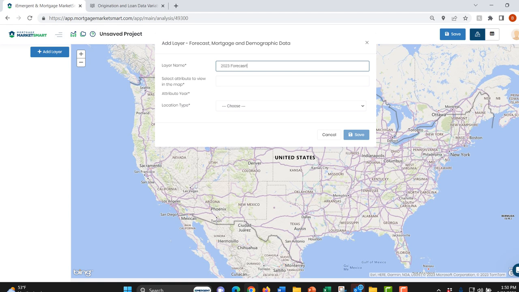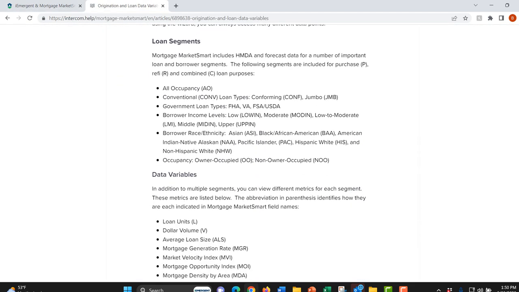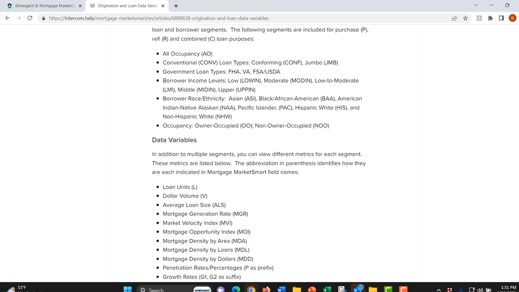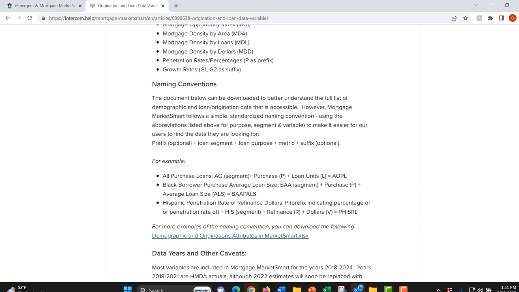We can call this 2023 forecast for Dallas. Here you'll notice one of the shortcuts that is listed in the previous tab, where it says, if you wanted all occupancy purchase loans, you would say AO and then P and then L. I think there are some examples here. So here we go. All occupancy, all purchase loans. All occupancy is the segment, purchase is P, and loan is the unit. So AOPL is what you would need.